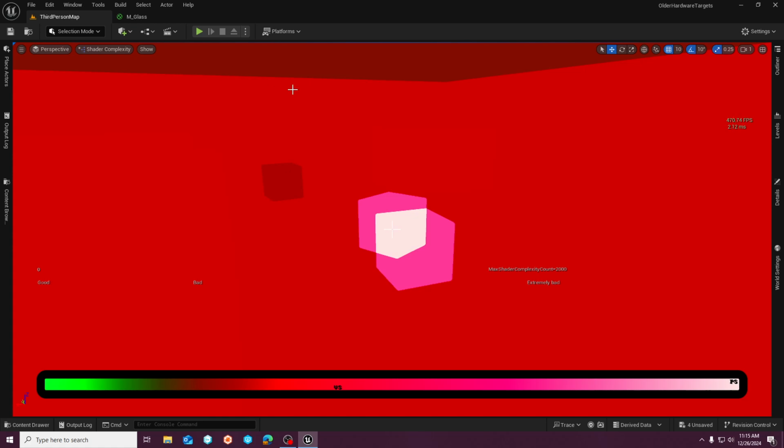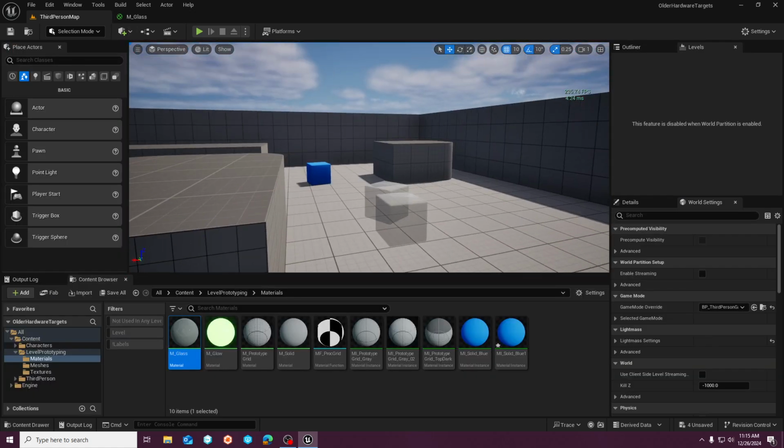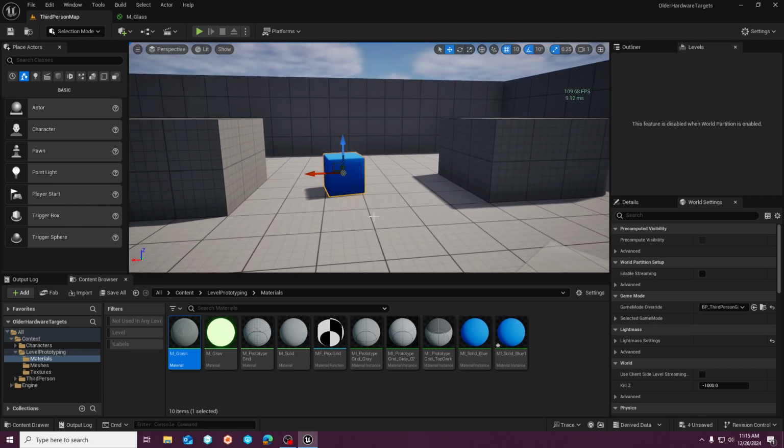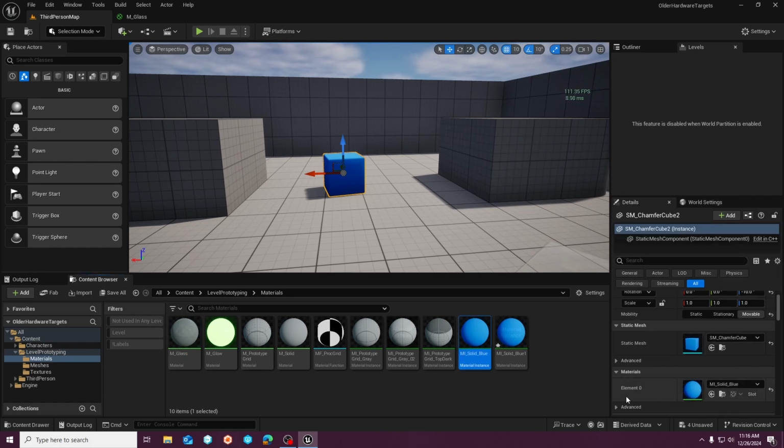Maybe the forward rendering view mode is broken, but we'll go back to lit. Now I'm all curious. Why is this guy red? Let's go look at this shader.